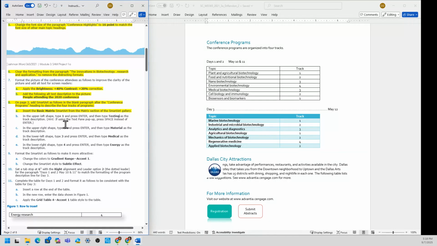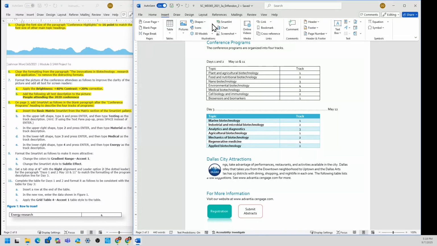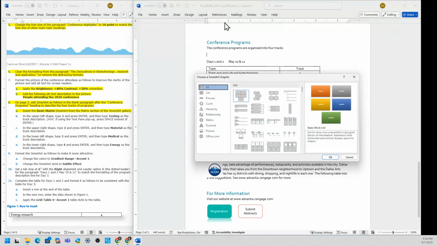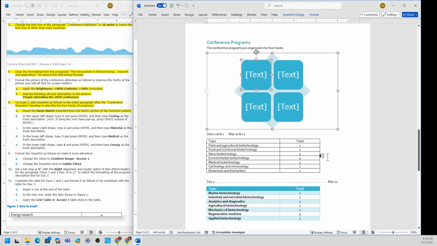Let's insert the basic matrix first. To do that, I believe I am going to select insert. There's a smart art menu or ribbon under the illustrations group. Select that. And I'm looking for a matrix. And then look for a basic matrix, which is this one here. As you can see, that icon is basic matrix. Click OK.